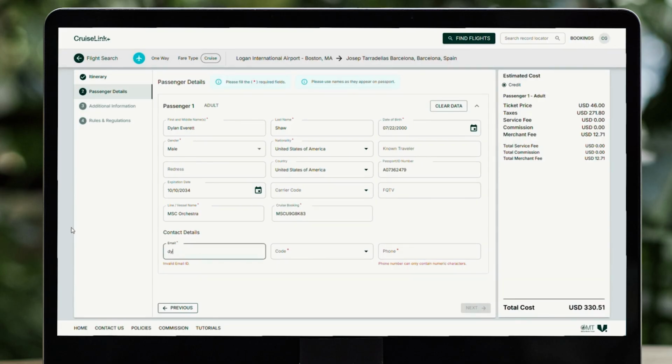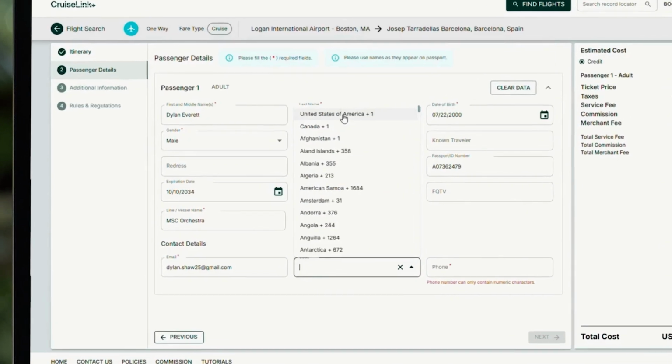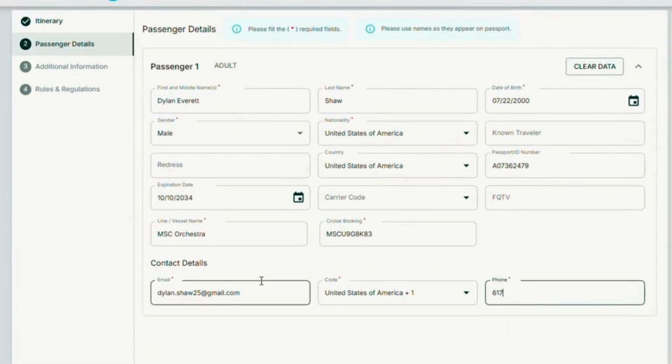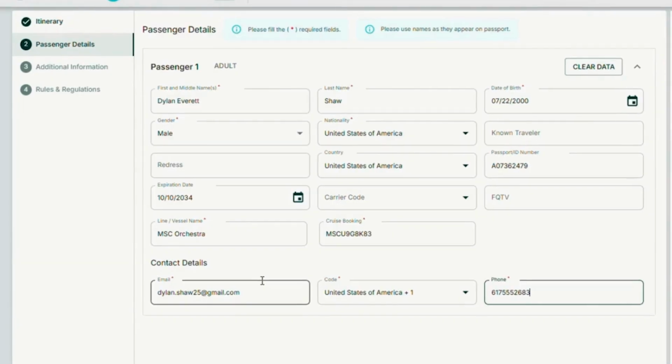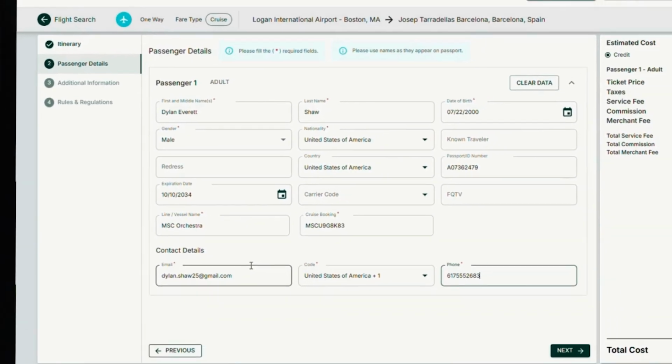Airlines also require passenger email addresses and cell phone numbers so they can reach travelers if any updates occur after the trip has started. Be sure to complete all required fields which are marked with a red asterisk. Missing information can prevent the booking from being finalized.